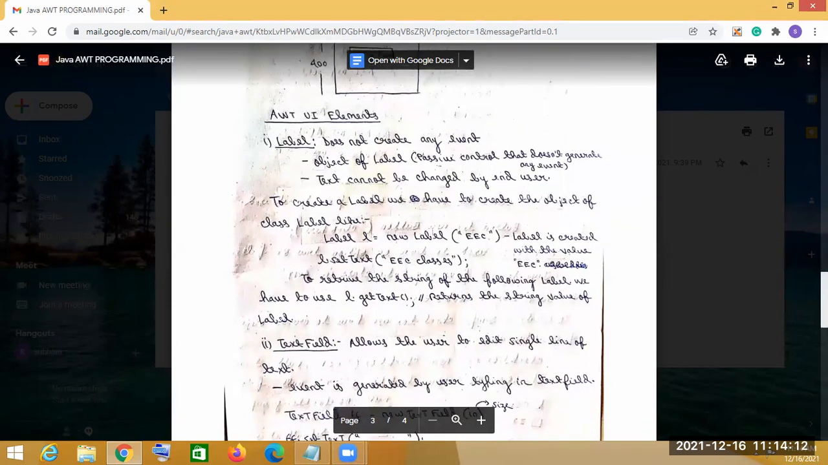Okay. So setText is what? Let's say this is the statement: Label L equal to new Label(EEC). That means we are creating the Label class object, and inside this Label class object, EEC is stored, because as a parameter we are sending EEC. So inside L, this EEC value will be stored and written.